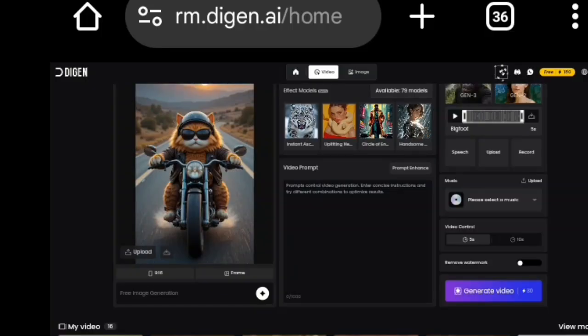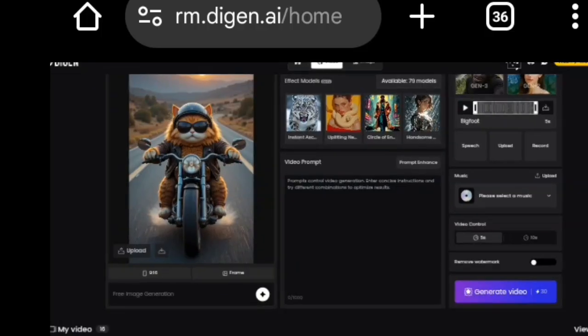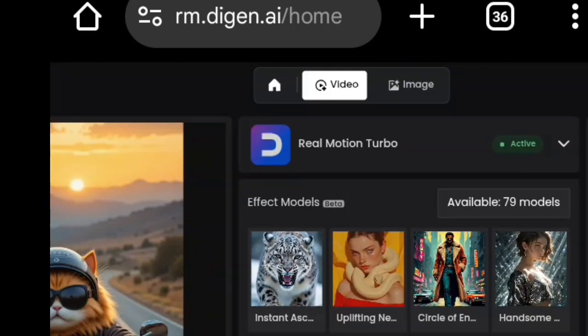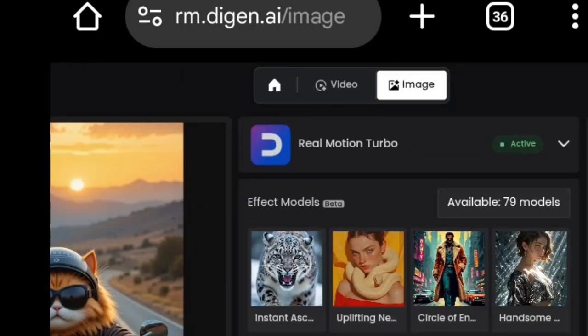So you just select create. You see an option where it's written create. You will come into this interface. Now, this is actually placed on video, so we have to turn it to image. You are here to generate image. After that, the interface will come over to this.